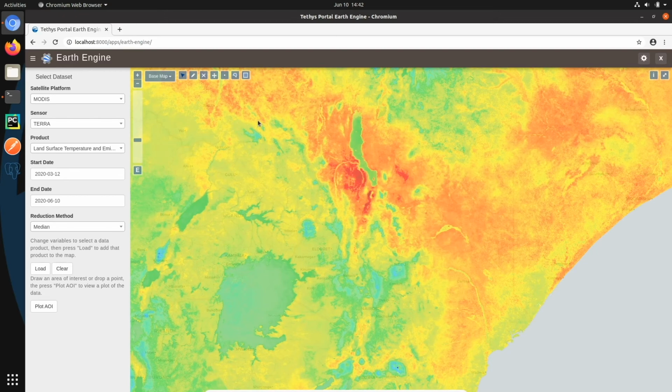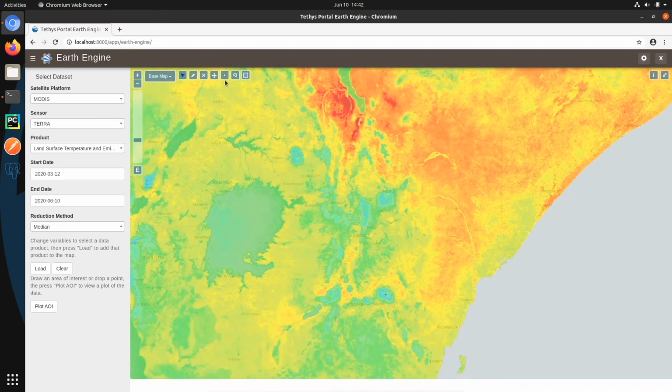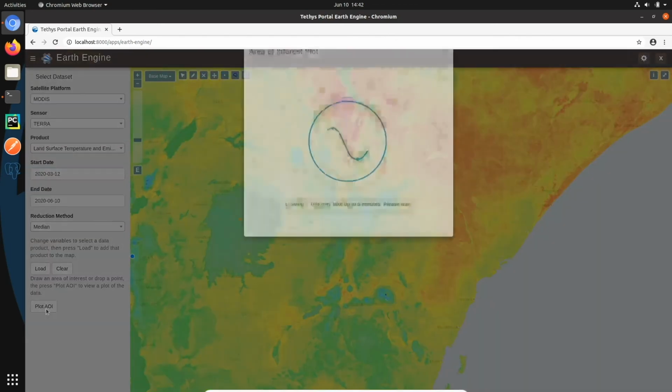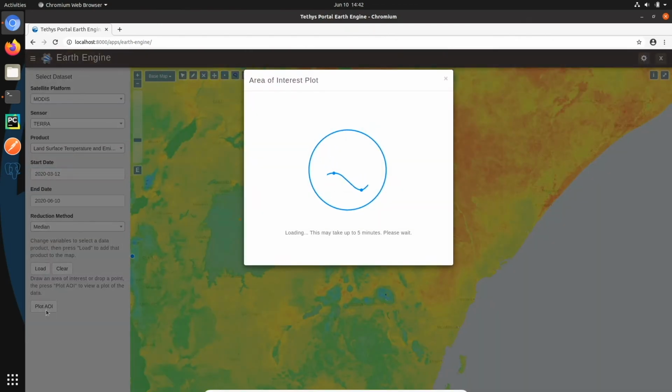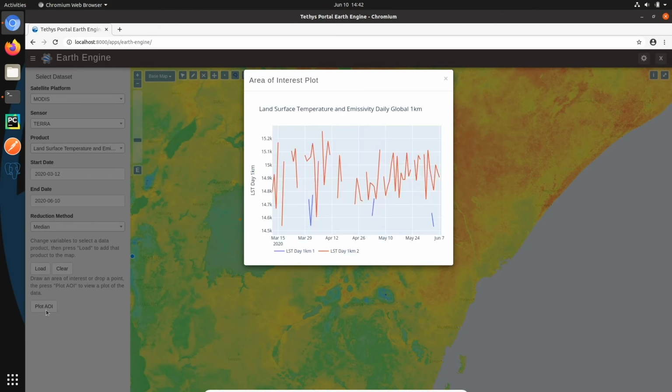The final step was to implement these controls, which allow us to drop a point or draw a polygon, and then we can press the plot AOI button to plot an area of interest. So basically we're drilling down through all the different layers and grabbing data points and then plotting them. In the case of the polygon, we had to average that somehow, and we do that using the reduction method. And that's where we left off.